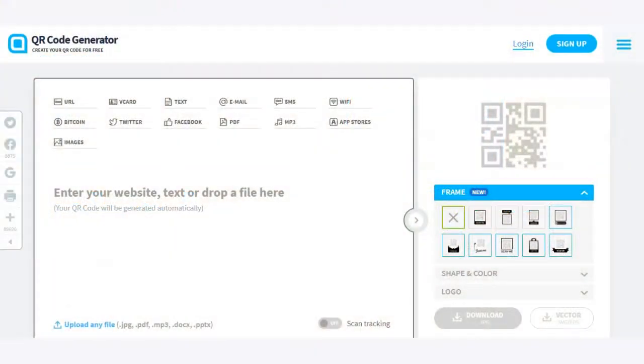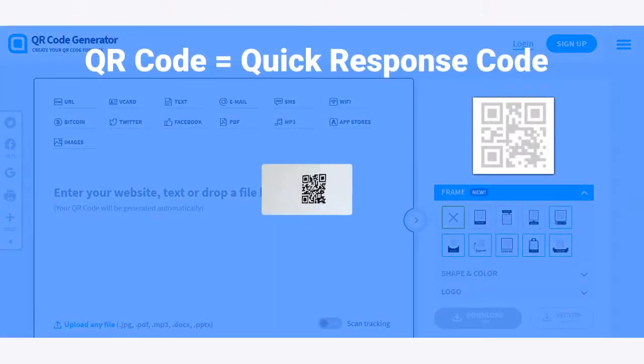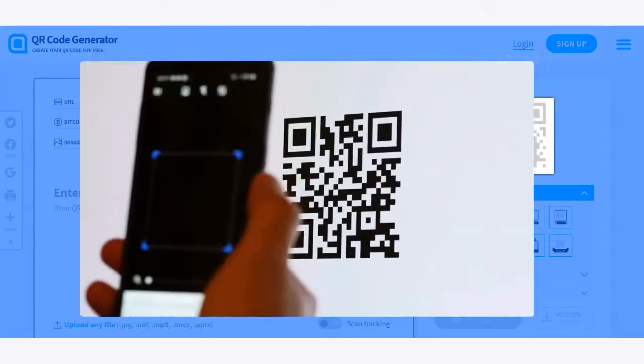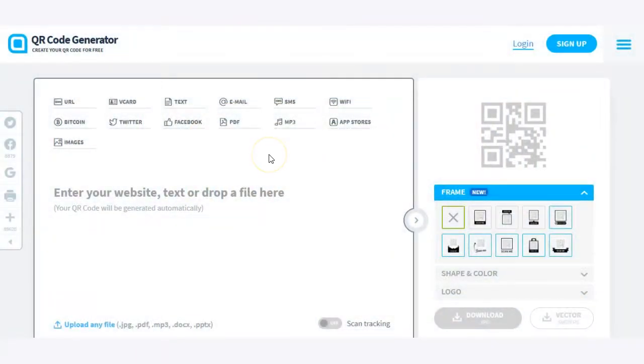In this video tutorial, we're going to cover how to create a QR code. So a QR code stands for Quick Response Code, and it's essentially a barcode that you can scan with a mobile device such as a smartphone to be able to pull up different websites, links, videos, and more.